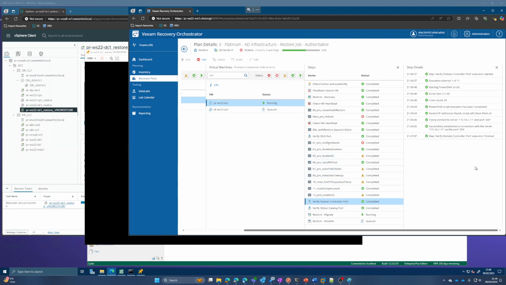So now our auth restore steps are done. We've verified the domain controller ports up and the global cat, and now it's the final migration stage and then the rename. So this bit is moving it from my backup storage to my production learn, and then it will rename it. Now for my restore location and this job, I keep the underscore restore so I know the difference. But if this was a real failover, you wouldn't have that, and it would just replace the old name with the new name you've given it. I'll just wait a few moments for that to finish up.